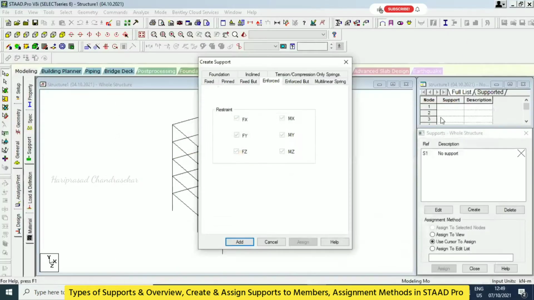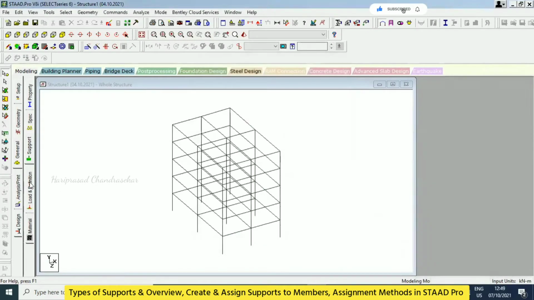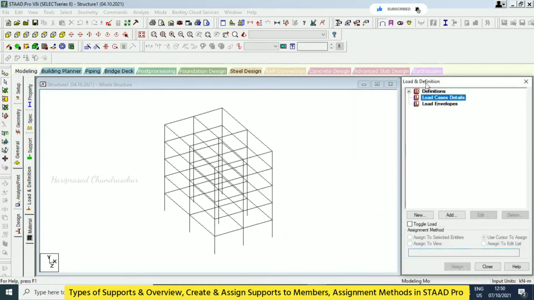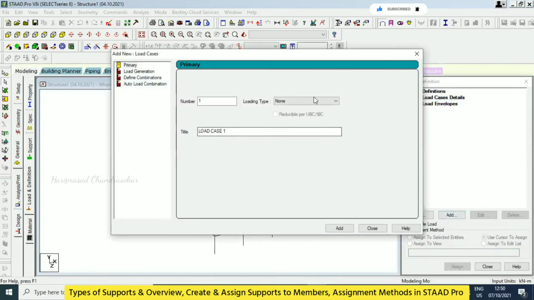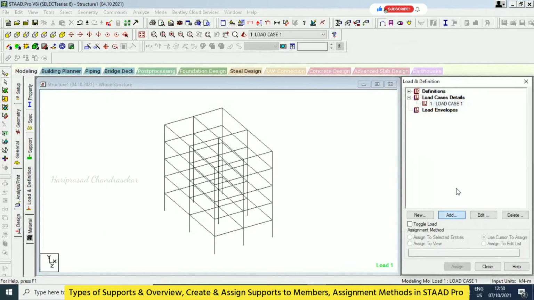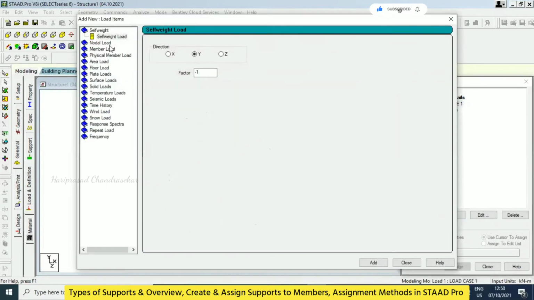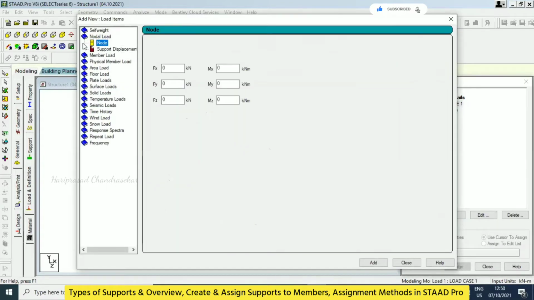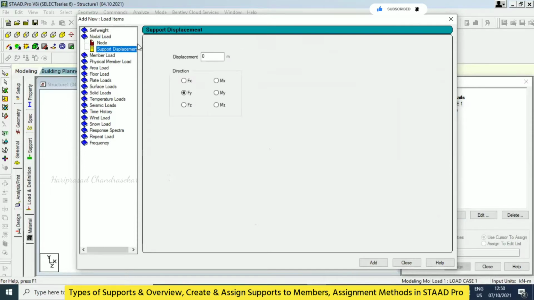We can get that from a load. I will tell you when we deal with loads and definition, or I will show you now. In loads and definition, here we have load case details. You can add some load case. This we will discuss later. Now I'm just going to add some loads. Later you can go and add some kind of load here. When you are going for nodal load, you have support displacement. We can provide some value here in meters. This we can't do in fixed, but we can do in enforced. This is the only difference.